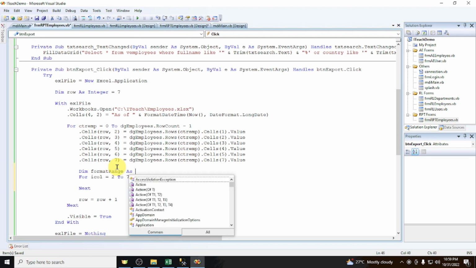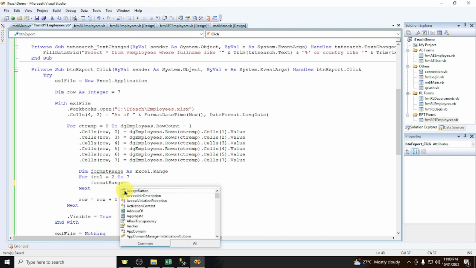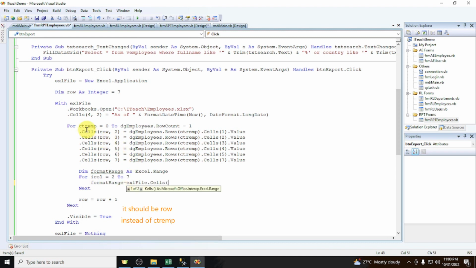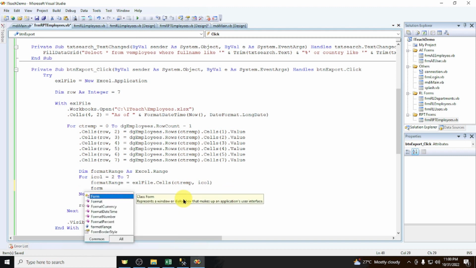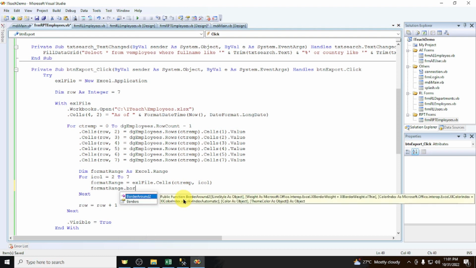formatRange as Excel.Range, and then we are going to use it here: formatRange equals ExcelFile.Sales, then the column is this one. And then formatRange.BorderAround.